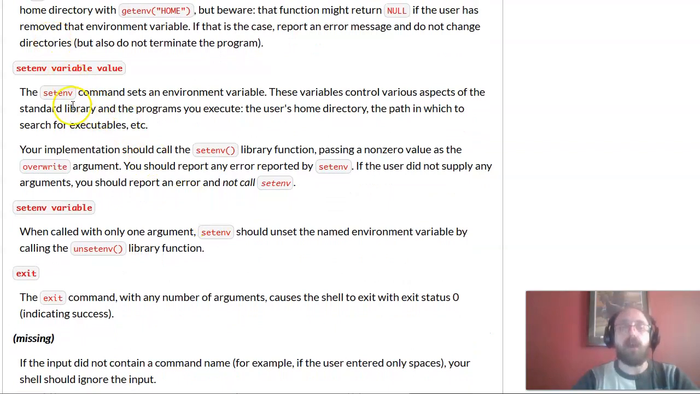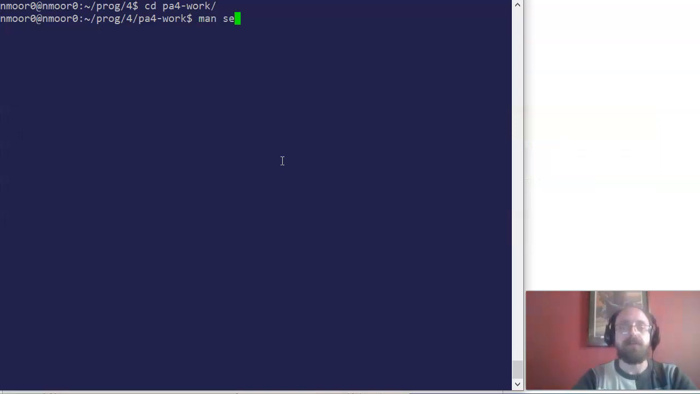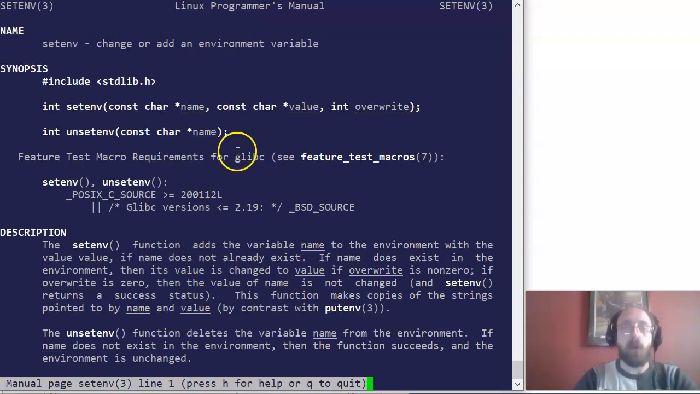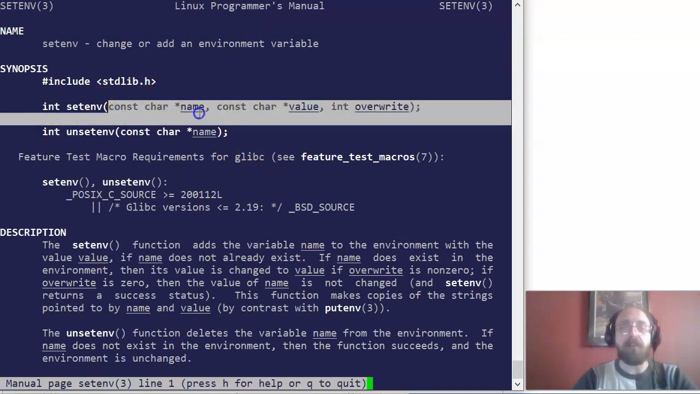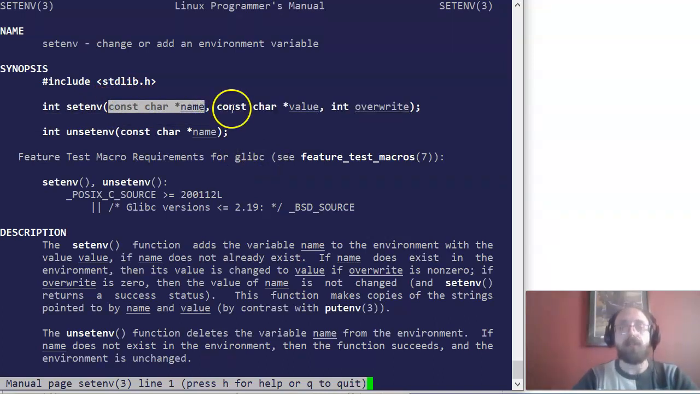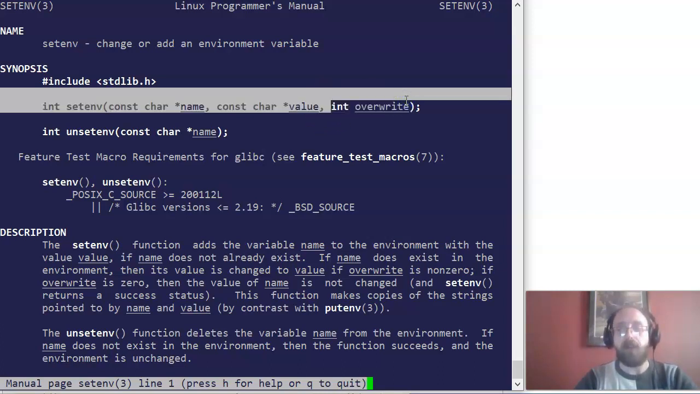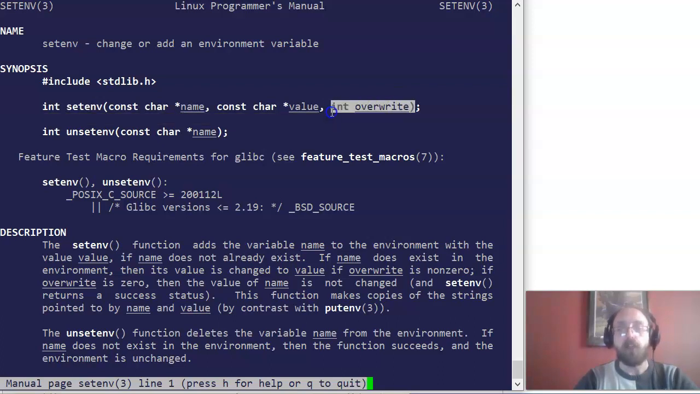setenv, I mentioned in the last video, sets an environment variable. There is a setenv library function. Let's take a look. It takes a few arguments. We have the name of the environment variable, so that might be HOME in all caps, for example. We have the value we want to set it to, so that might be some directory you want to use instead of your regular home directory. And an overwrite parameter, which specifies if that environment variable already exists, should we overwrite it. You should always pass 1 here. We do want to overwrite environment variables.